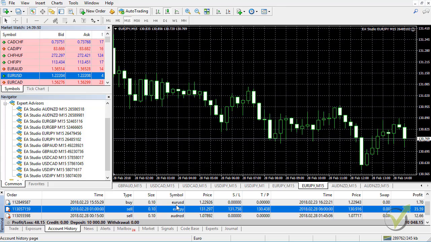So the first trade is the one I have opened just to show you. It was with 0.10 for the euro dollar, and then I had this euro yen and Aussie New Zealand, and they were actually profitable, which is just great to see.